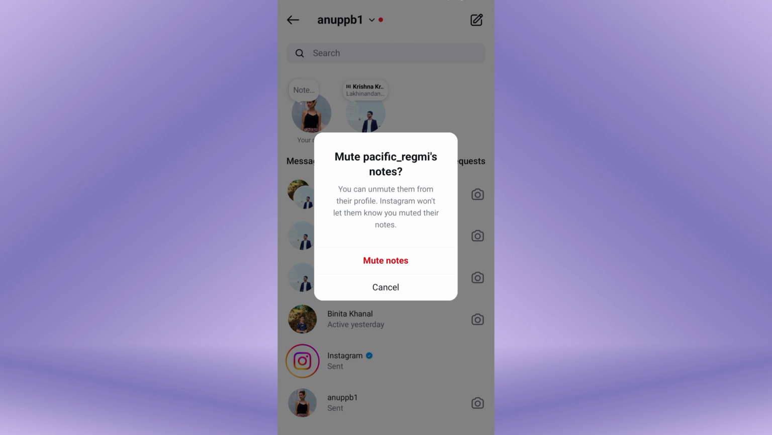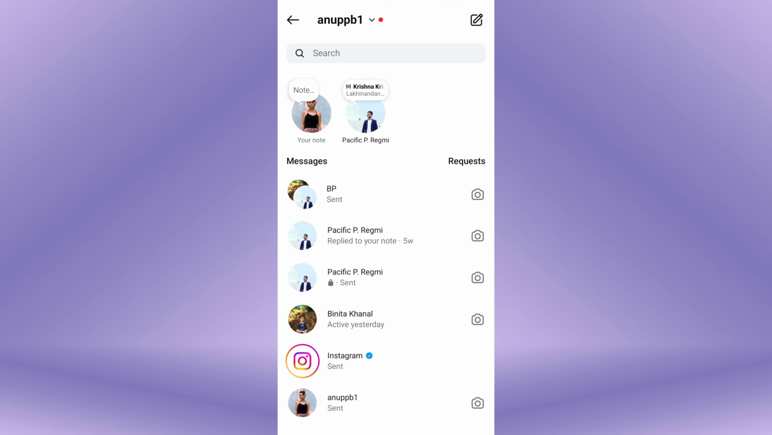Do you want to mute notes on Instagram? You can mute someone's notes on Instagram with just a few simple steps.